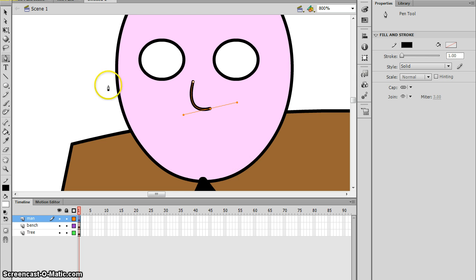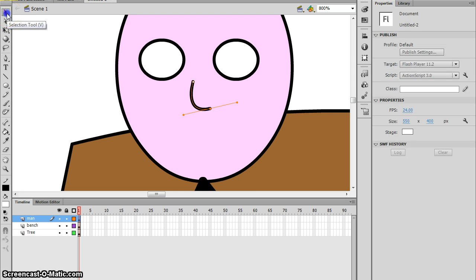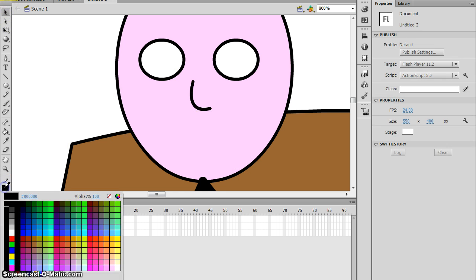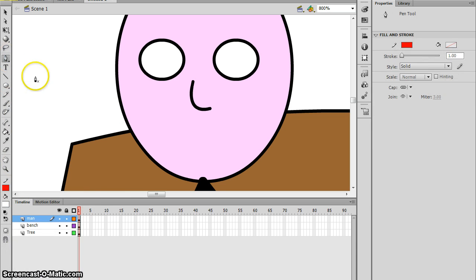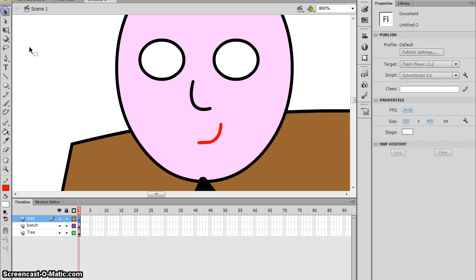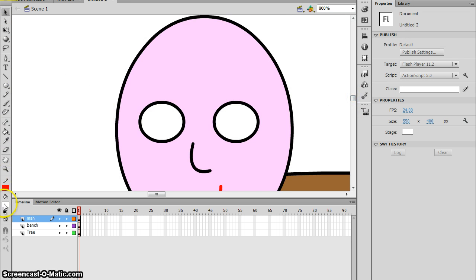And there we've got a nose. And for the mouth, I'm going to use the pen tool again, but I'm going to change the stroke color to red. Back to the pen tool. Click to start. Click and drag. We'll give him a little bit of a smile because he's feeling kind of happy. Brilliant. Okay, now we need to fill out his eyes.